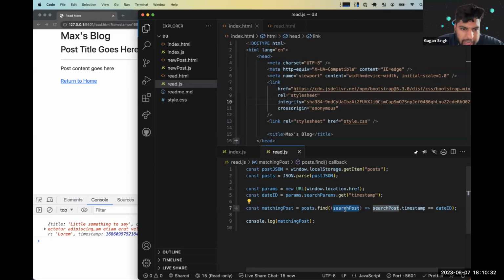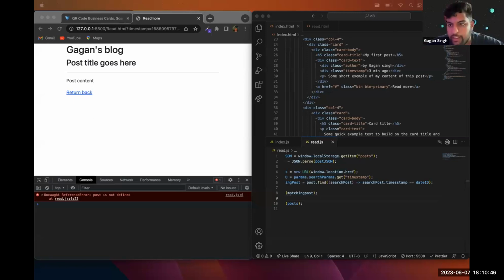Mine is not working for some reason. Do you have a double equal or a triple equal? Double equal. All right, share screen. All right, share my screen. Probably a typo or something.